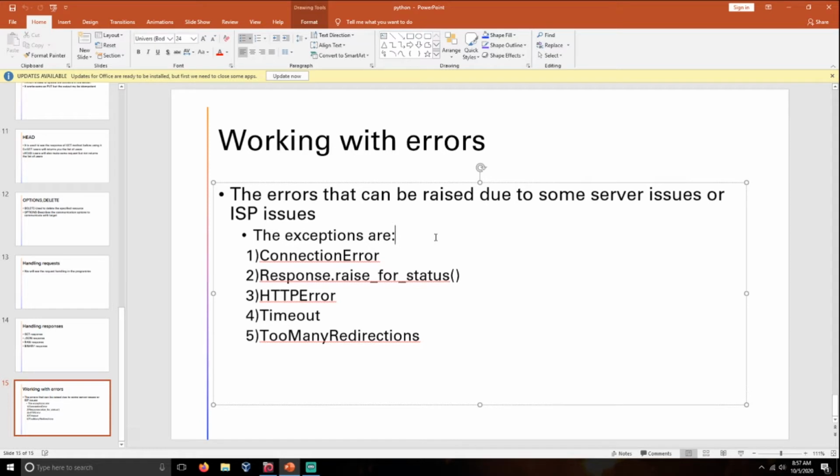Redirections are nothing but, let us assume a website has been moved to another resource. When we enter the old resource, it will redirect to the new resource automatically. That is known as redirection. Or when you click any link in the YouTube video's description, YouTube will redirect you to another destination website. That is also called redirection. So in this video we are going to deal with these topics.